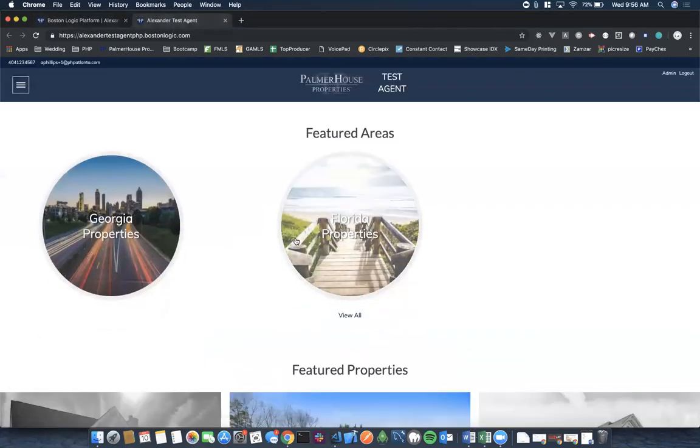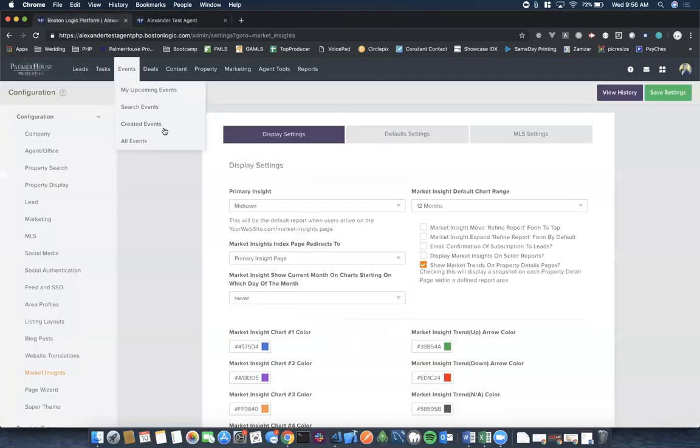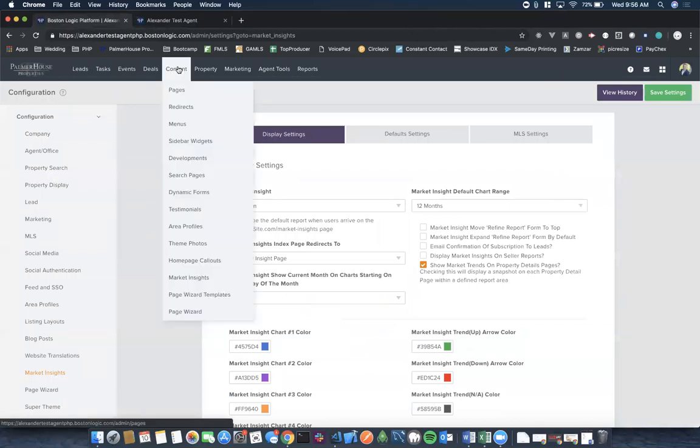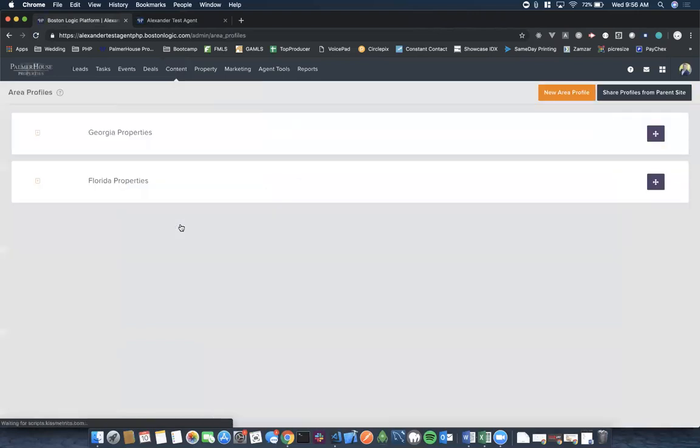And then featured areas. So these are area profiles. I do know how to do this one, I promise. To edit your featured properties or your featured areas, we're going to go to Content. We're going to go to Area Profiles. Now, by default, all agent profiles come with all of our area profiles that we've created.